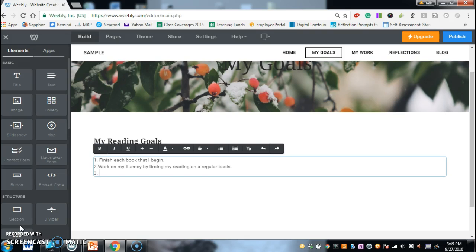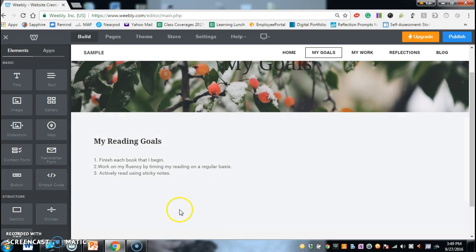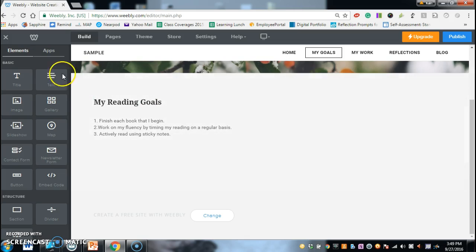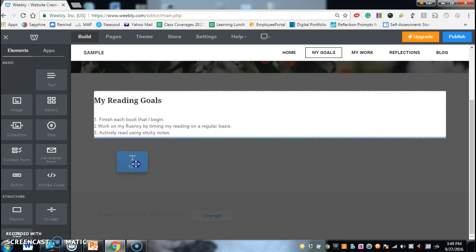So then my third goal might be to actively read using sticky notes. So I'm going to copy those in there word for word from that sheet so that I have them and I can access these at any time. Eventually, we're going to be doing some reflecting on these goals at the end of months or marking periods so that we can see if we're meeting those and we need to make new ones, or if we need to continue working on those.